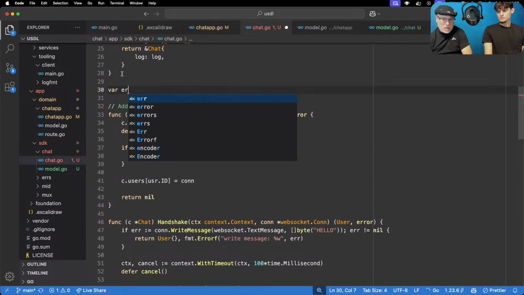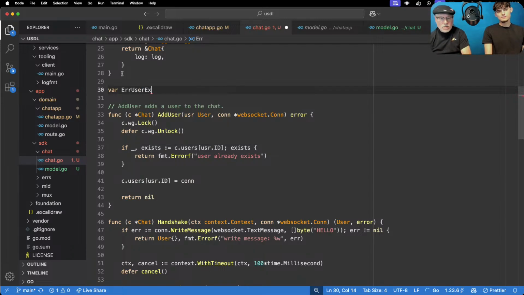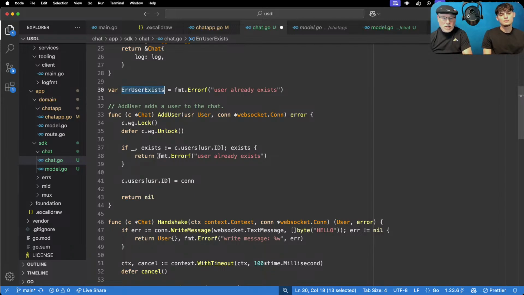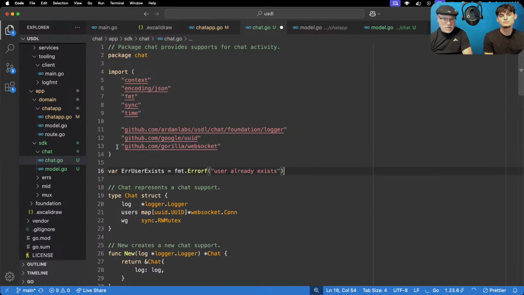Now, it may not be a bad thing. We're going to move this up at the top. ERR user exists, right? To do something like this. And even though this is the only error that's going to exist, I like to put my error variables up here.